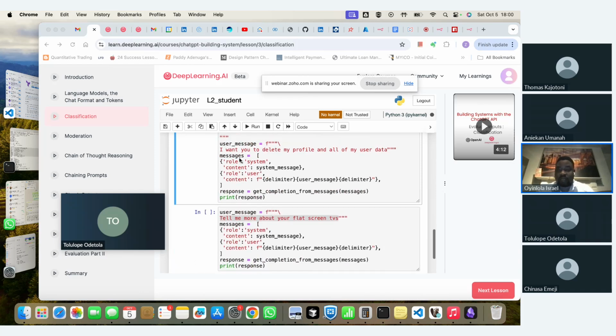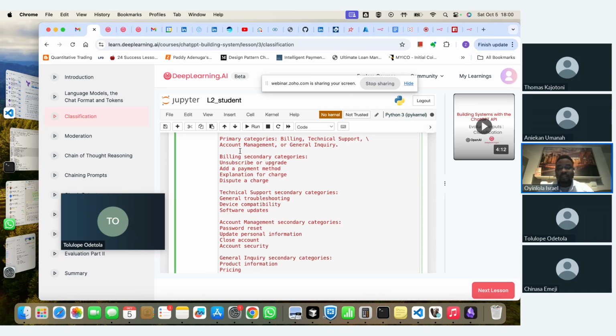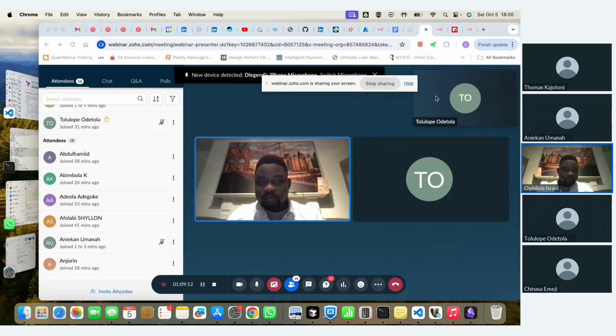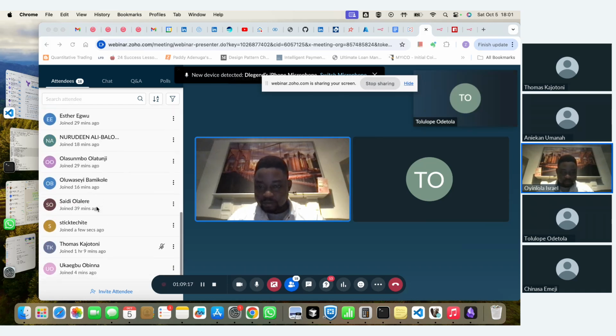So now the question from the user is, I want you to delete my profile and all of my data. The system should be able to tell you the category it belongs to and the secondary category it belongs to, so that you don't ask the user, press 1 for this, press 2 for this, press 3 for this. That is the problem we're trying to solve. Is the problem clear? Are we clear with the problem statement? Or do you want me to explain a little bit further before we get into it?